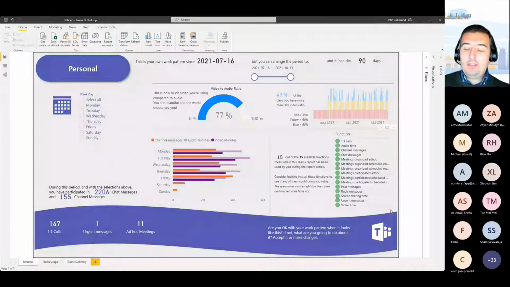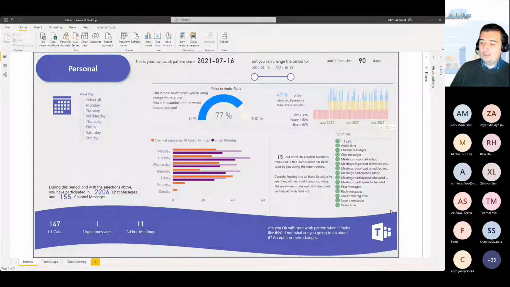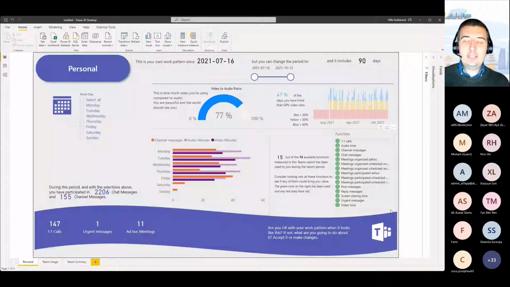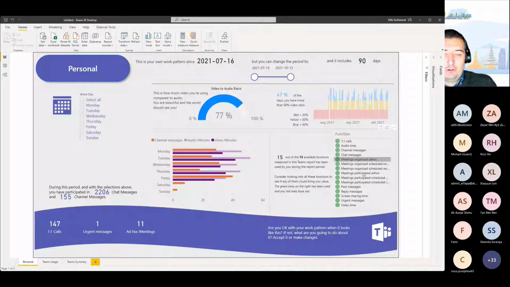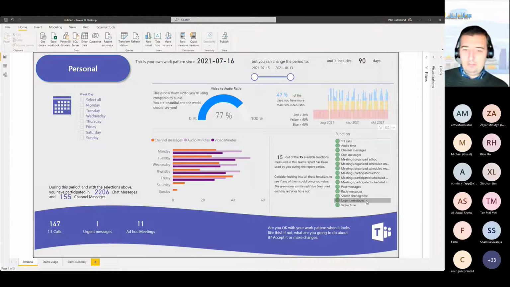And this tells us that there are a lot of functions that you can use. And it kind of gives us an idea of what we are going to search for if we want to know more about what you mean with audio time, one-on-one calls, meeting organized, or ad hoc. What is that? And then this gives us the search argument or the search text string that we can actually use. So if I see this and say, wait, I've never sent an urgent message. A lot of my messages are urgent. I want to use this function.